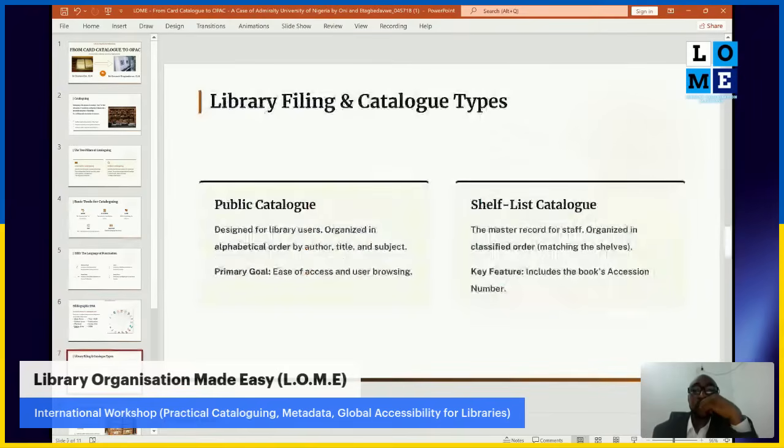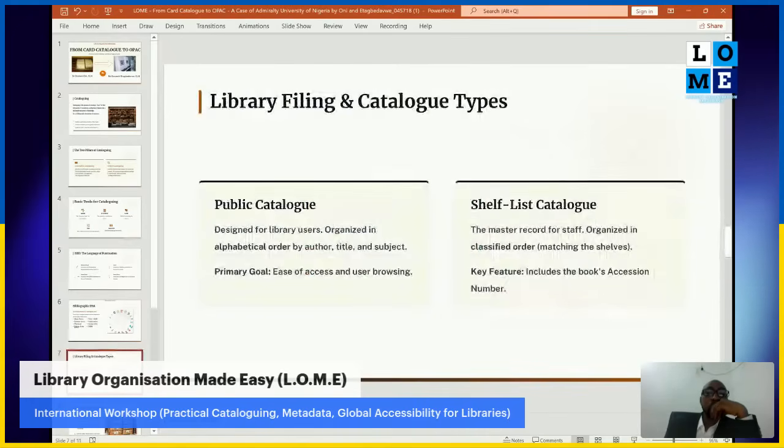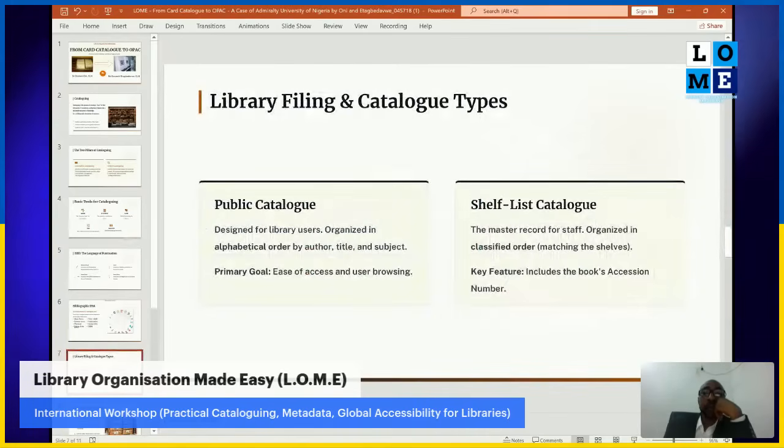Digital librarian, can you play the practical aspect of cataloging?